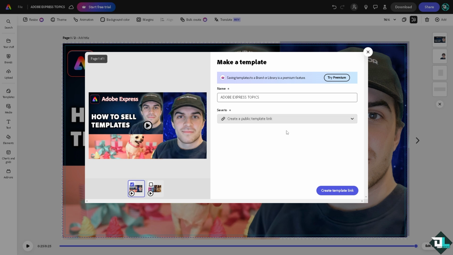Now, another option that you can do if you don't want that is create a public template. All right, you can create a brand to save templates with locks and restrictions. All you're going to do is create the template link right here. Just wait for it to load.